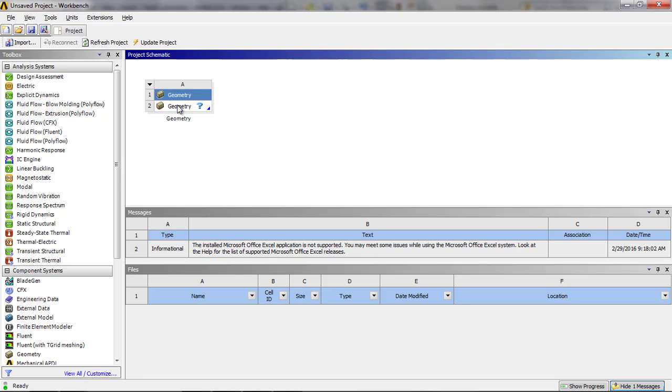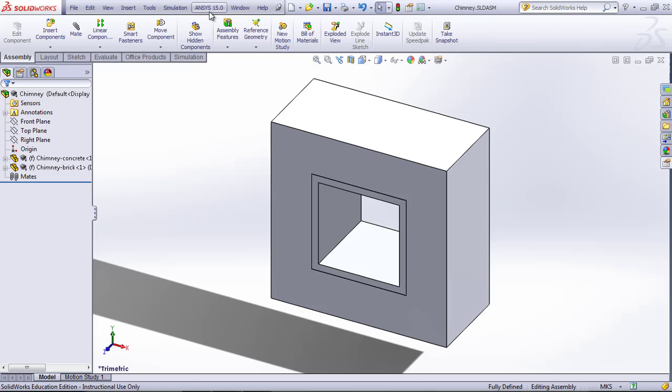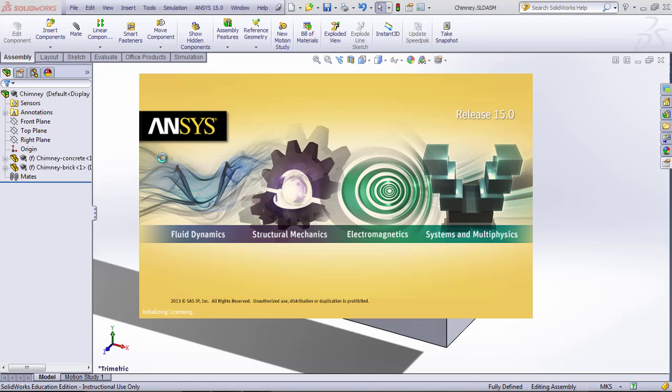I'm going to right click on geometry here. I need to left click there. Try right clicking again. Oh, that blew it up. All right, so it doesn't like that. Let's try it again from scratch here. Now that we've saved it.